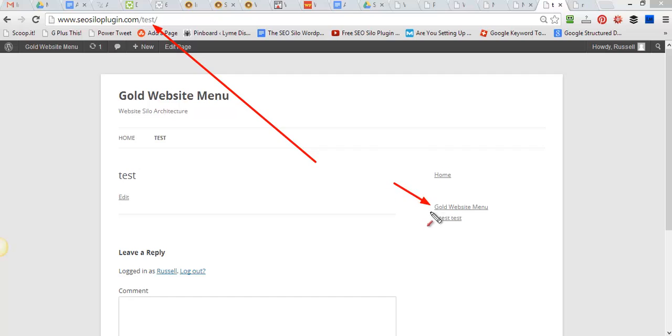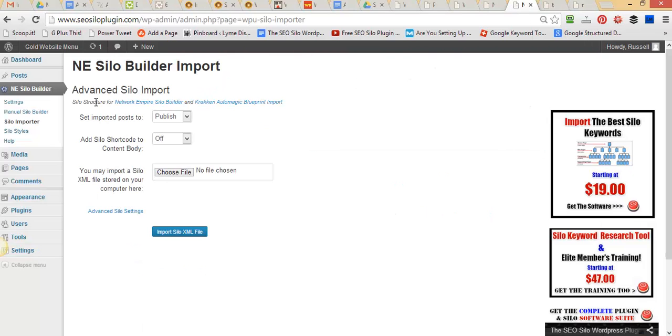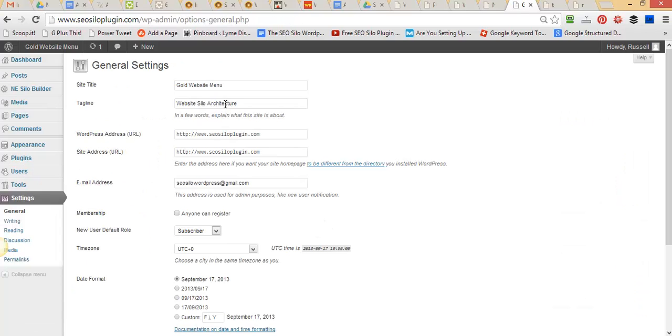And then again, you're going to see this menu on the second level of the site that is properly siloed, that uses your keyword. Now this can be changed in a rather inconvenient location under your settings. That's the name of the blog, and that is the idea. Remember, your blog and your blog name is actually the top level silo. So that's the WordPress area here. Let me show you. If you go to settings and general, gold website menu.